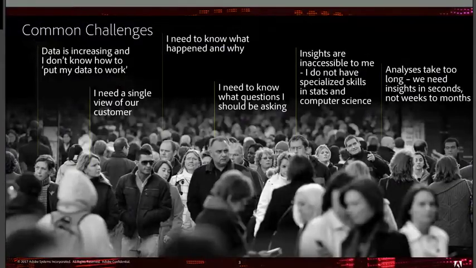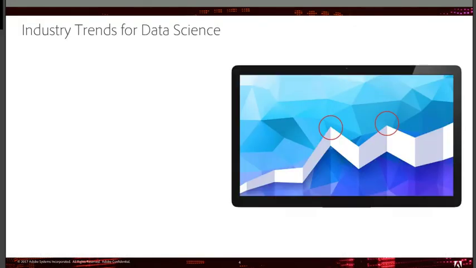With that, what we've identified is that there's a common set of challenges across all different organizations. Challenges like: the amount of data is increasing, but I don't know how to put my data to work. Or questions like, I need a single view of my customer. How do I do that? And this is what we're seeing across every industry, across every vertical, and across all teams, big and small.